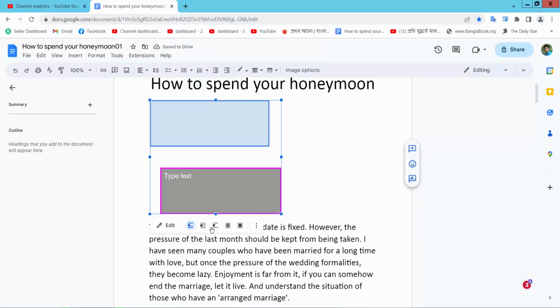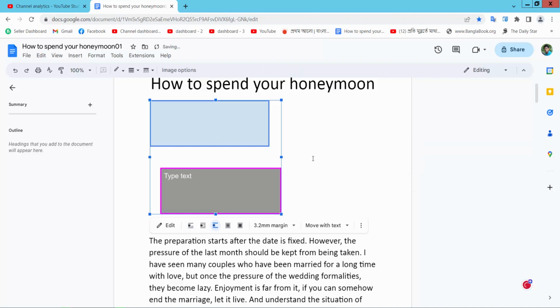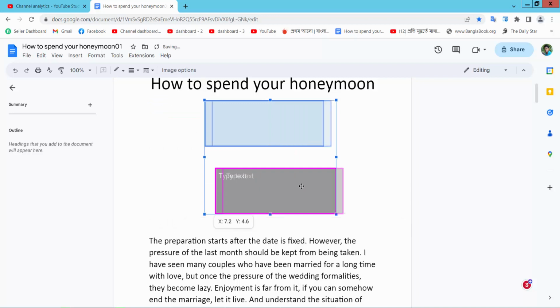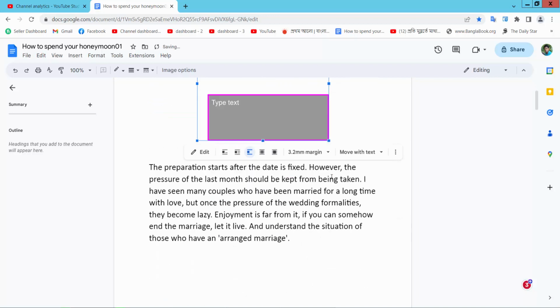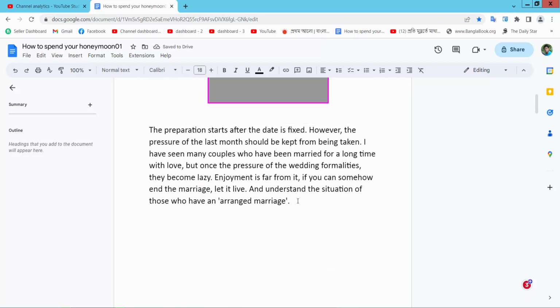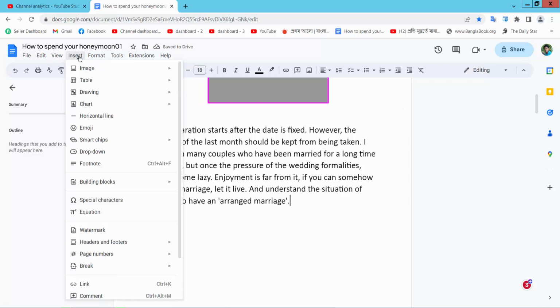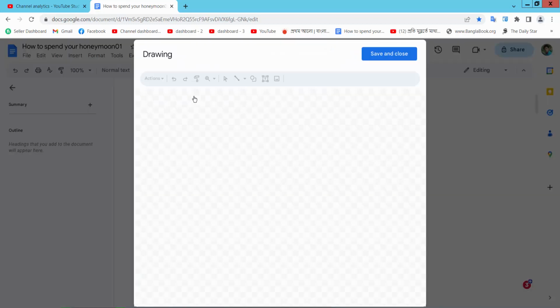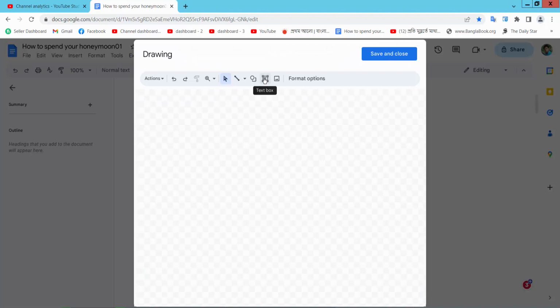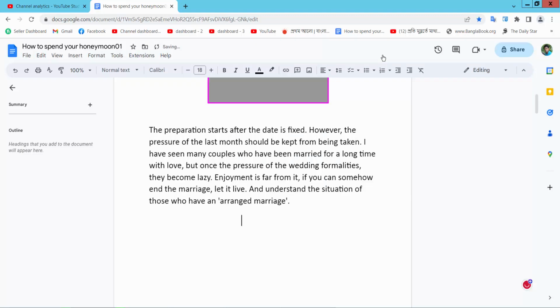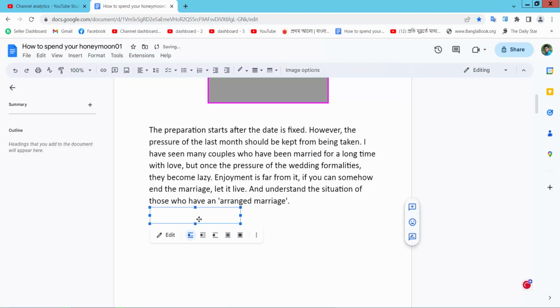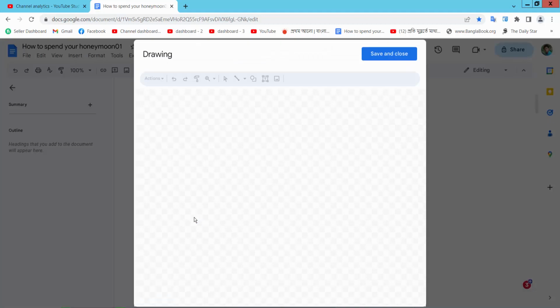Our two text boxes are already inserted, and you can move this text box in here as you like. Also I'll insert another text box. Now again select insert option, drawing and new, and draw another text box and select save and close. This is a text box.